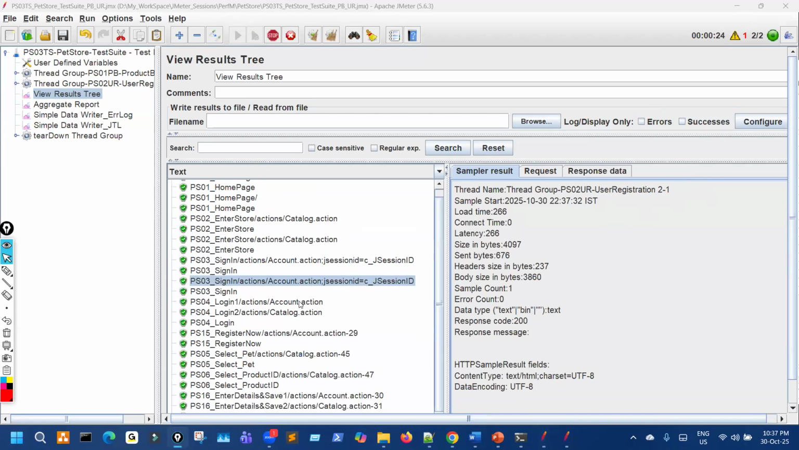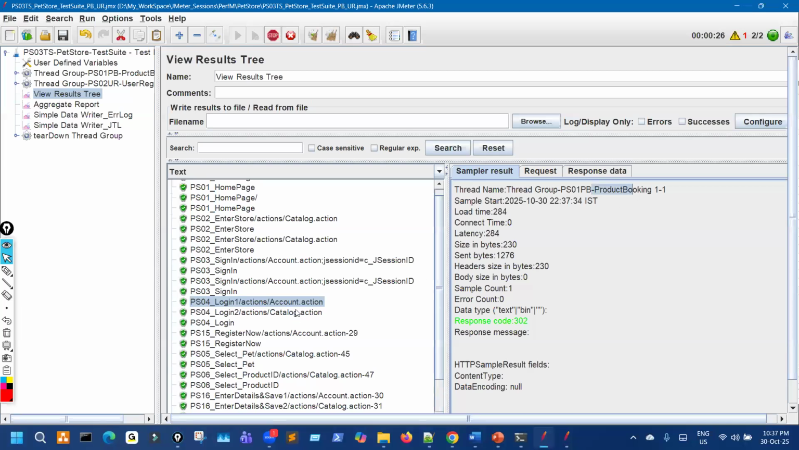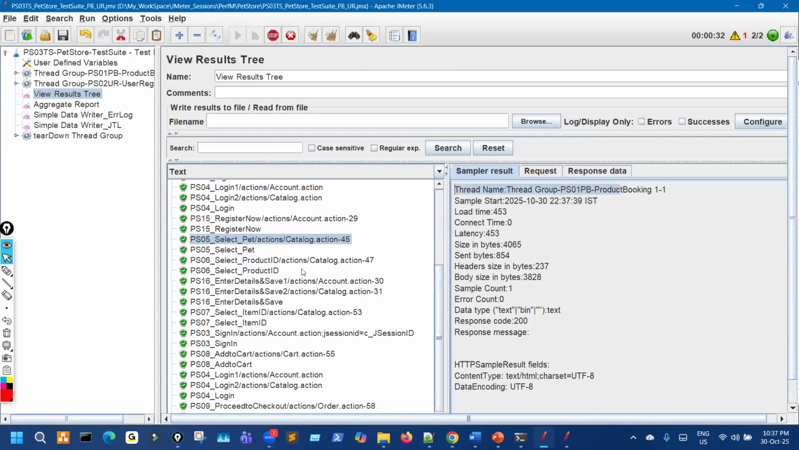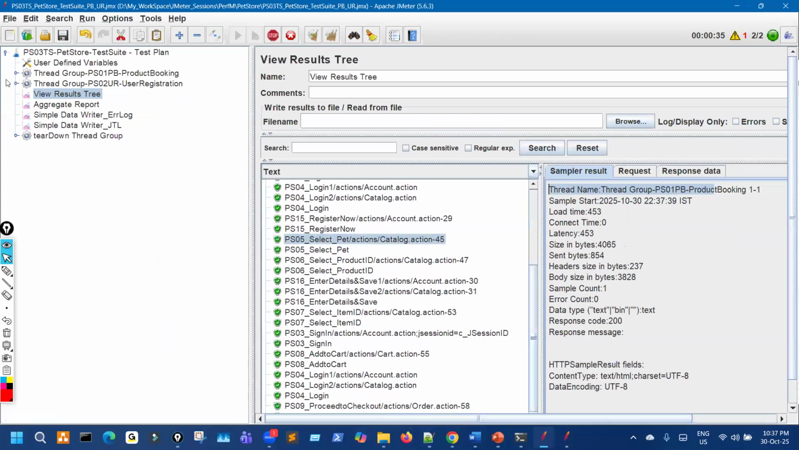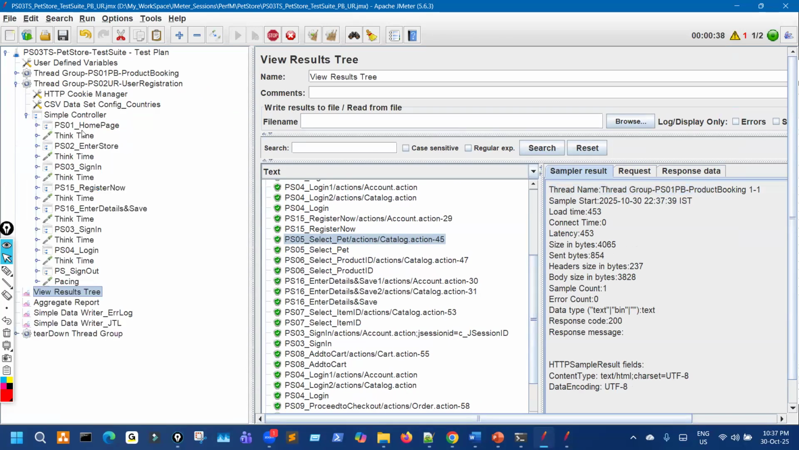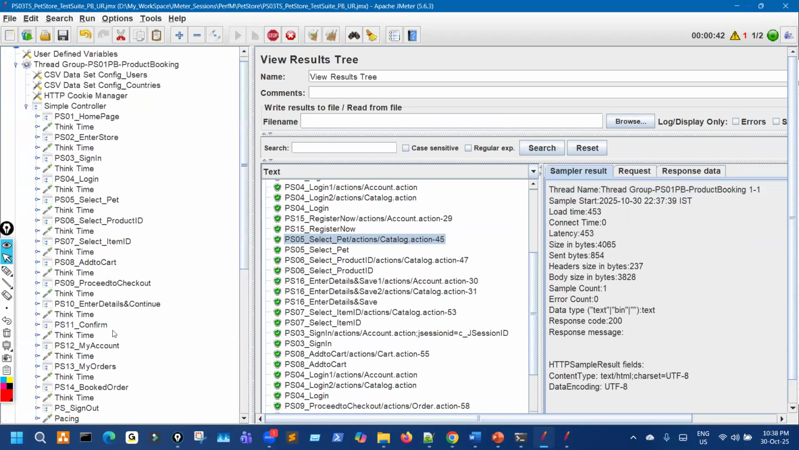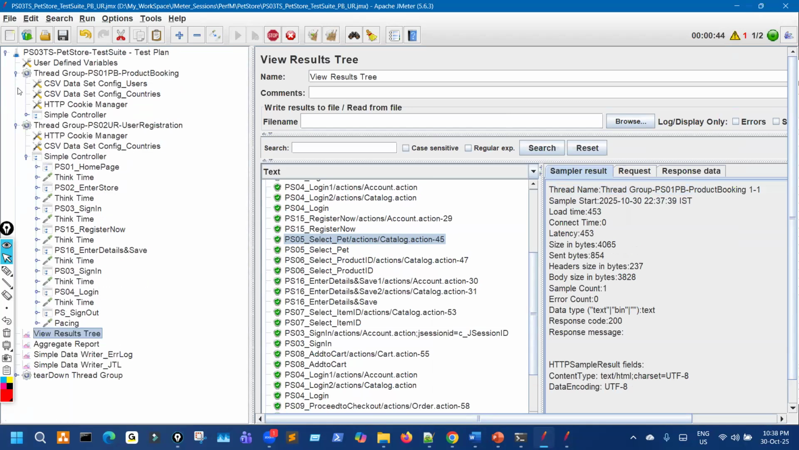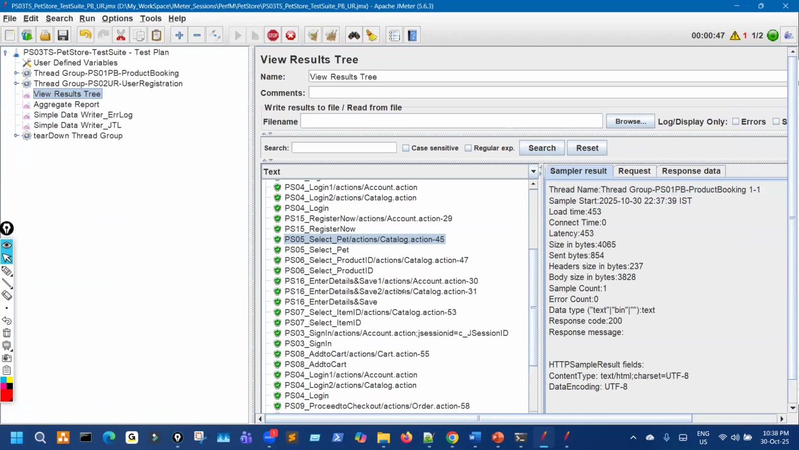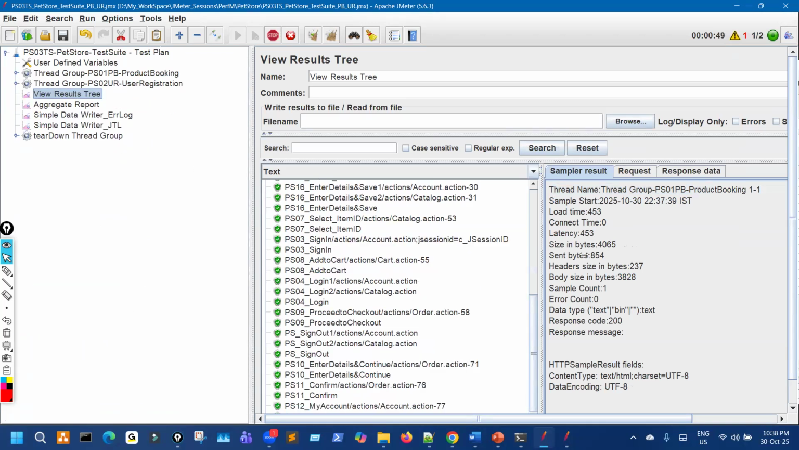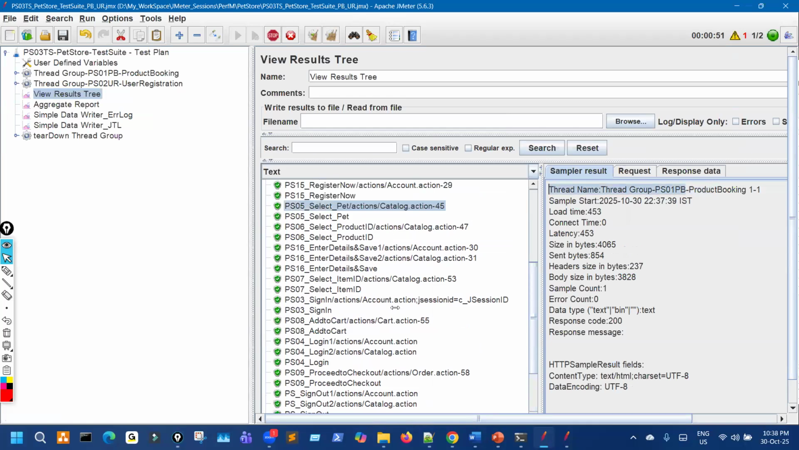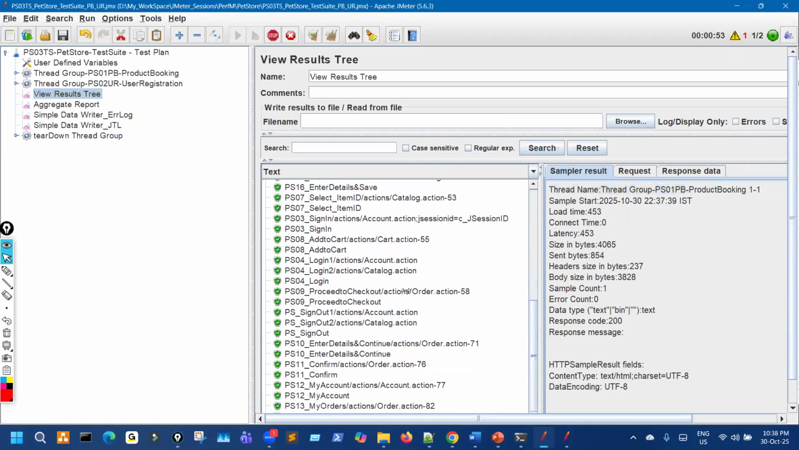Like that. This login is of product booking. This is of user registration. This is of product booking. The user registration scenario is smaller, because we know there are only 5 transactions. In product booking, more transactions are there. So you will be able to see both results here. You can see product booking transactions getting executed and the user registration scenario also getting executed in parallel.